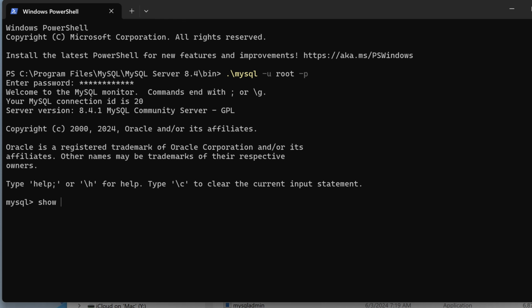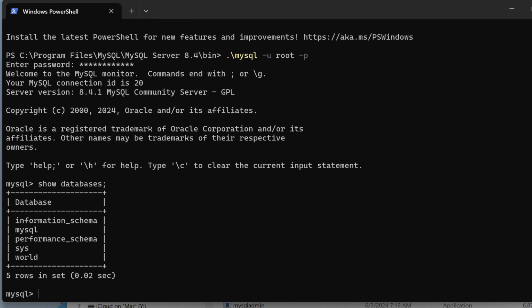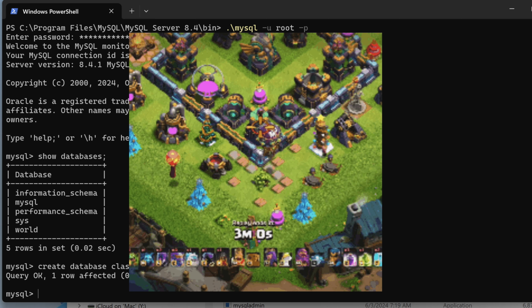With the Show Databases command, we can see all the databases that exist now. Let's create our own unique database by entering Create Database Clash. We're going to maintain player information for my favorite game, Clash of Clans.